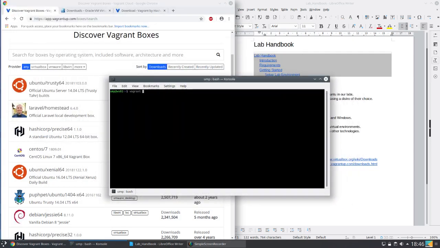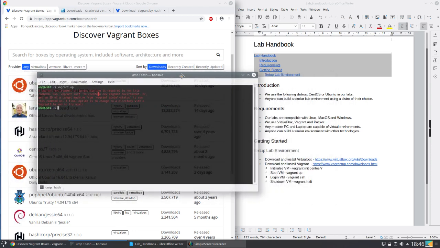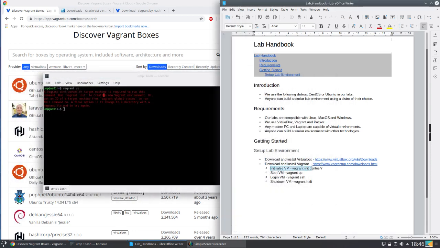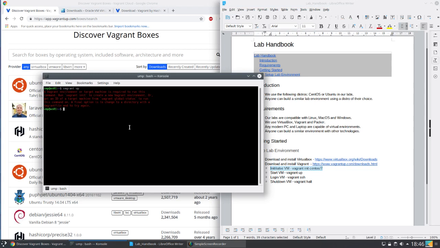and I'm going to vagrant up. Now as you can see, a Vagrant environment or target machine is required to run this command. So we need to actually initialize it. So that's one of the first steps, right? I don't want to do it in that directory, I want to do it in another directory.